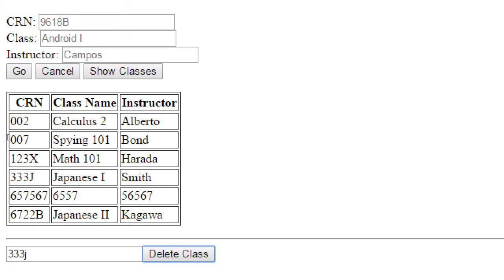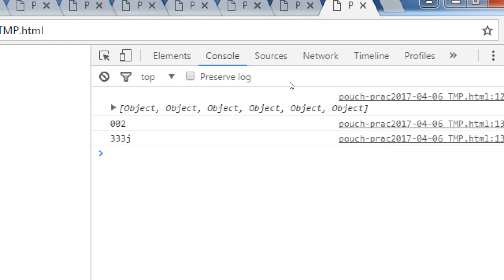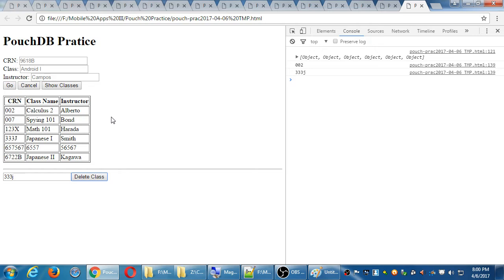I type class 33J, and it showed me 33J. However, in the database, it's 33 capital J, and I type 33 lowercase j, different. If I try to delete that, it'll say this class doesn't exist. There's no class 33j, but there is a class 33J. Uppercase, lowercase. So if we are able to retrieve what they typed in here, let's do two uppercase. Remember that? We forced all of these to uppercase at one point. We then need to force whatever they type here to uppercase so that they match. That J is uppercase, that J is lowercase. They will not delete. They don't match.